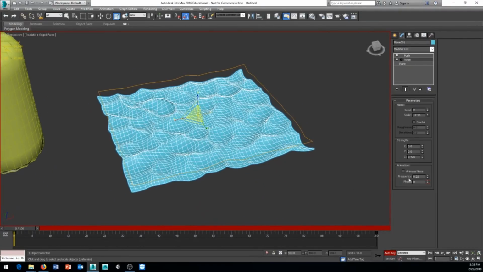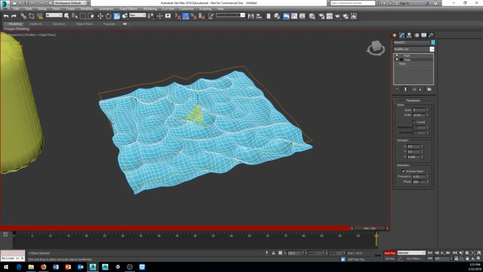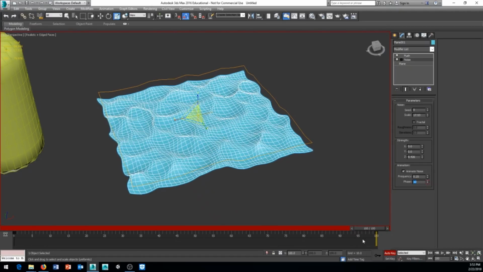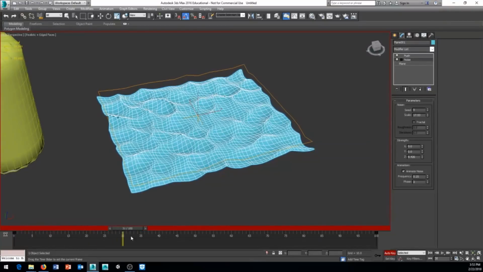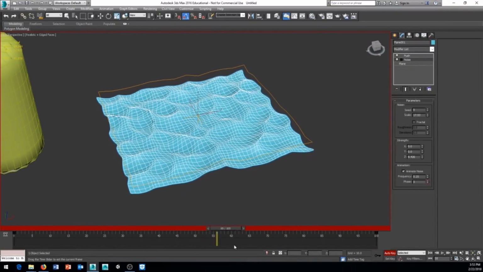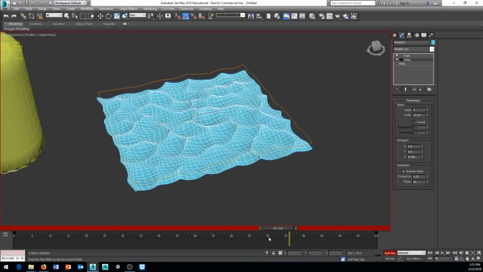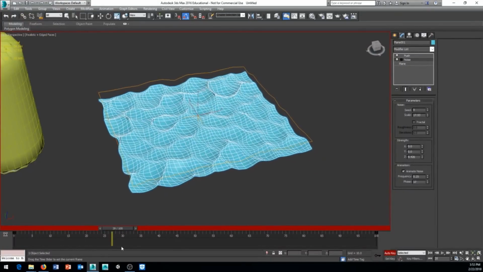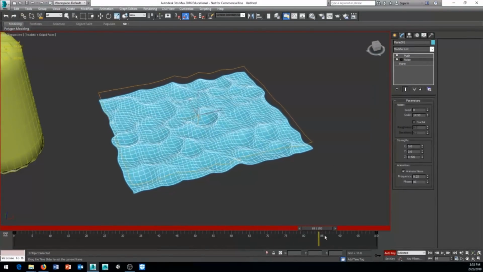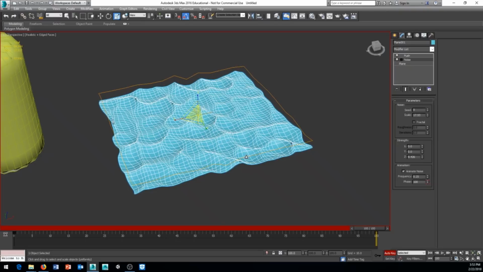And I can change that noise modifier and animate my noise using my phase. If I were to change this to maybe 10, so it looks a little bit slower, I can see that I'm animating my water. Let's make that a little bit bigger, so we'll see some bigger changes. Maybe we'll take that back to 100. We can see my noise modifier and my push modifier working together.